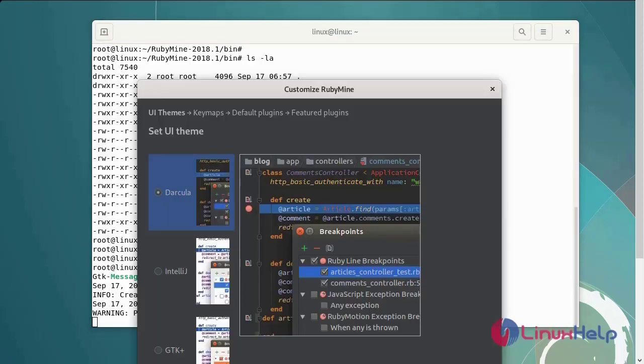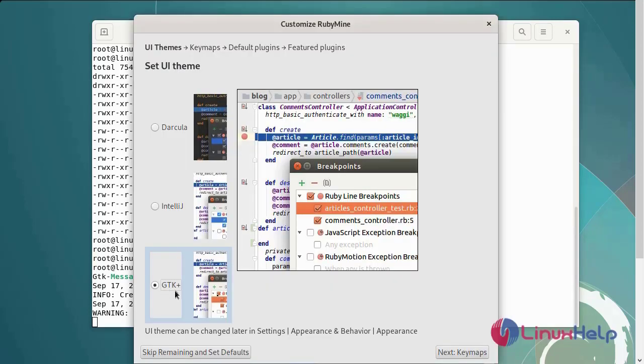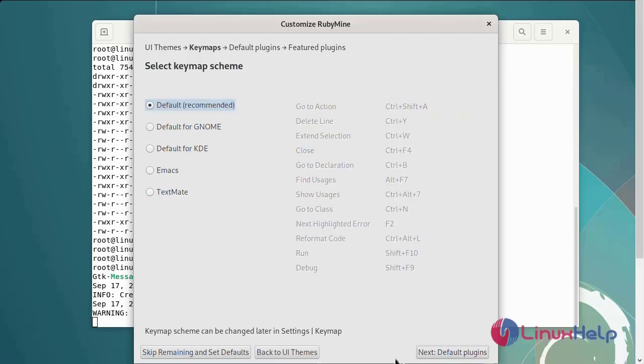After evaluating, you can start customizing RubyMine, and first I have chosen the UI theme. Click on JDK plus. Next, keymap. You can customize the default plugins from the following options, and then it offers featured plugins where you can install the plugins as your project needs. Now I am going to click the default plugins.